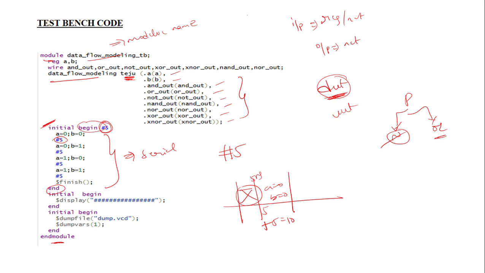At 10 nanoseconds, a value will be 0 and b value will be 1. So again we give a 5 delay. 10 plus 5 is nothing but 15. At 15 nanoseconds, your a will be 1 and b will be 0. So like that, using the hash symbol, we can represent the delay of the time period between the changes in the input. So every 5 nanoseconds of delay, we can change our inputs.